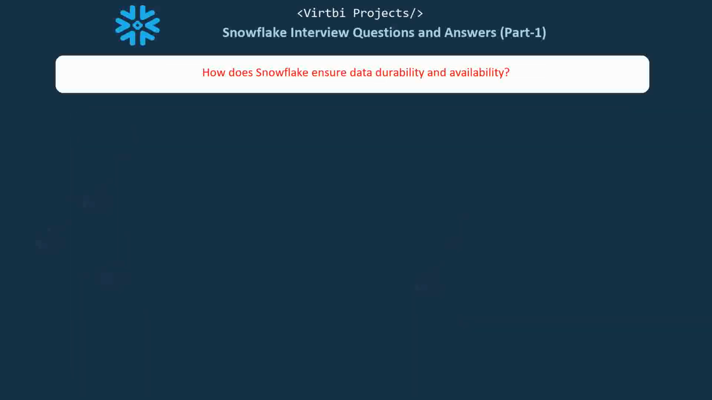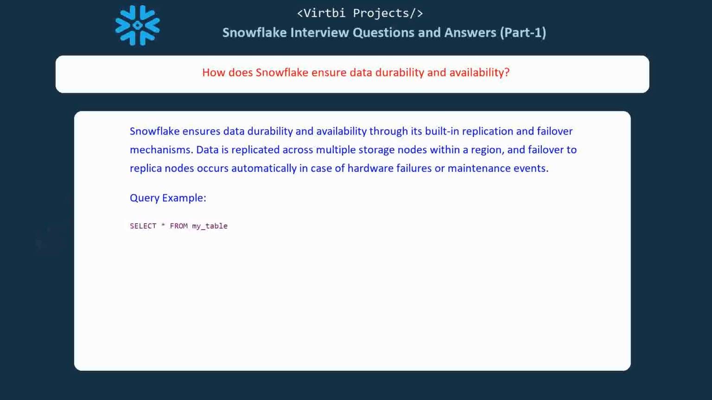How does Snowflake ensure data durability and availability? Snowflake ensures data durability and availability through its built-in replication and failover mechanisms. Data is replicated across multiple storage nodes within a region, and failover to replica nodes occurs automatically in case of hardware failures or maintenance events. Here's an example query.